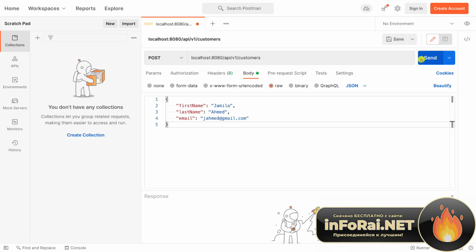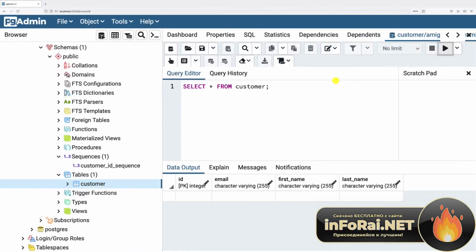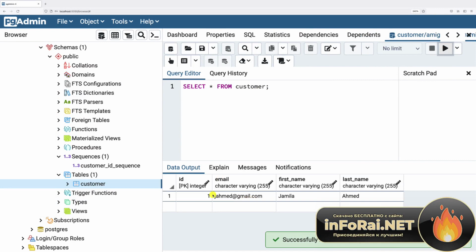So if I go back, and then let's try and send the request and see whether it works. So send, there we go, 200 status code, which means that we most likely have saved this customer to our database. So here, I'm just going to rerun the exact same query and have a look. So now we have Jamila Ahmed in here. So this is beautiful, and you can see that we now have our microservice connected to its own database.